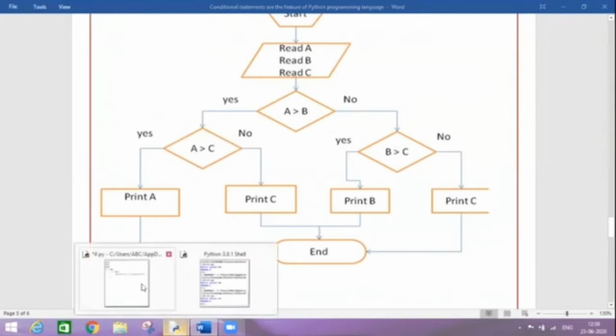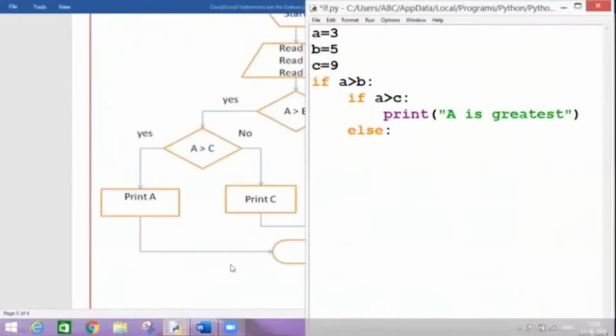And I'm going to do the same. So the else part of this is print C is greatest. Right? Now, why have I come out from this? Because this block, that means my condition A is greater than B, true block is over. This is my true block. Yes part is over now.